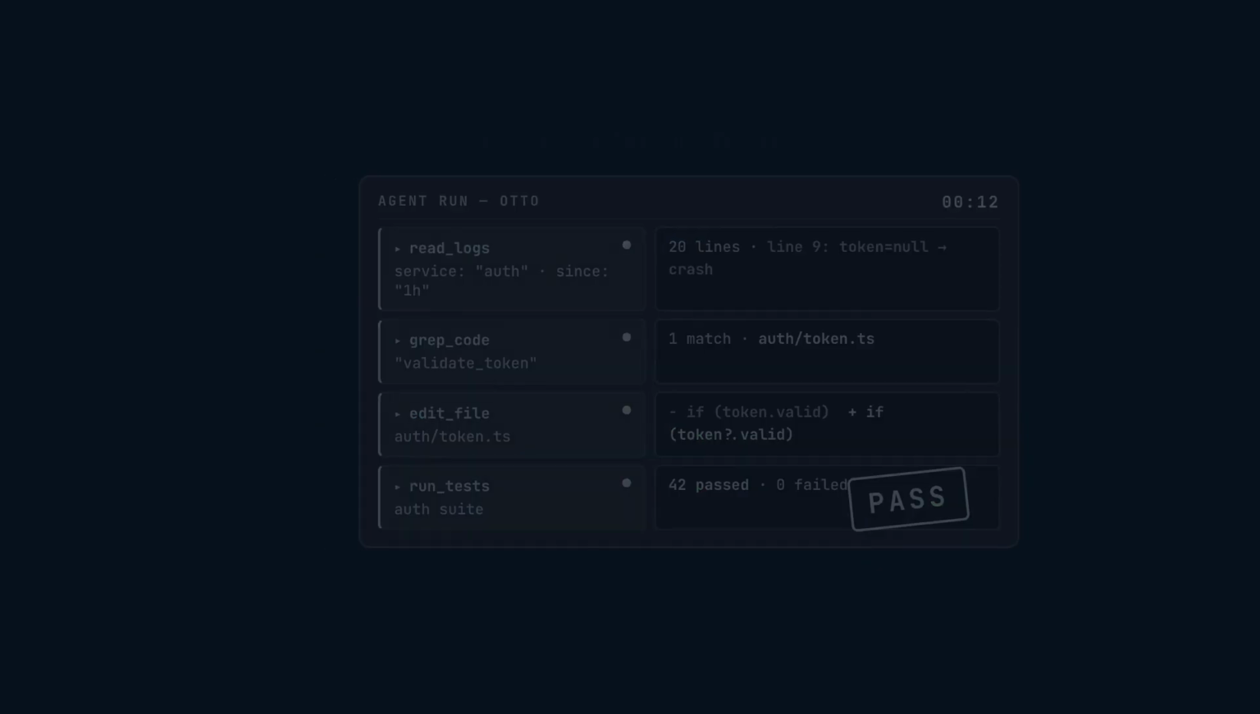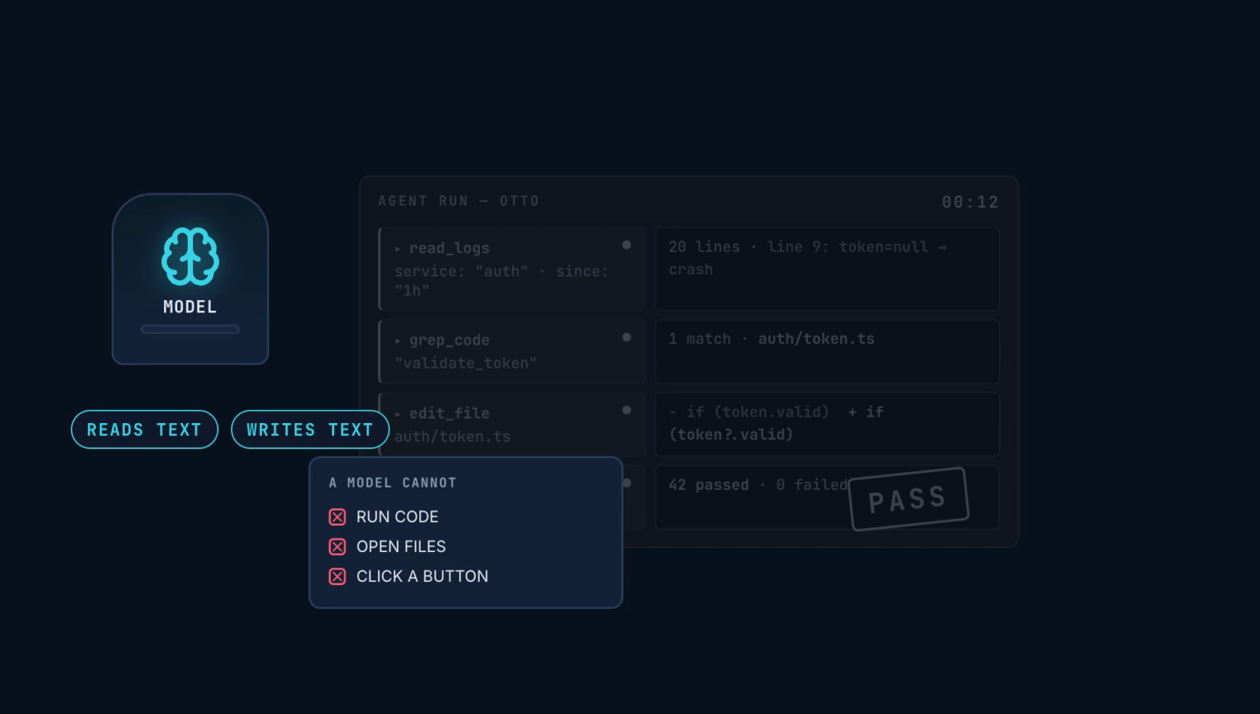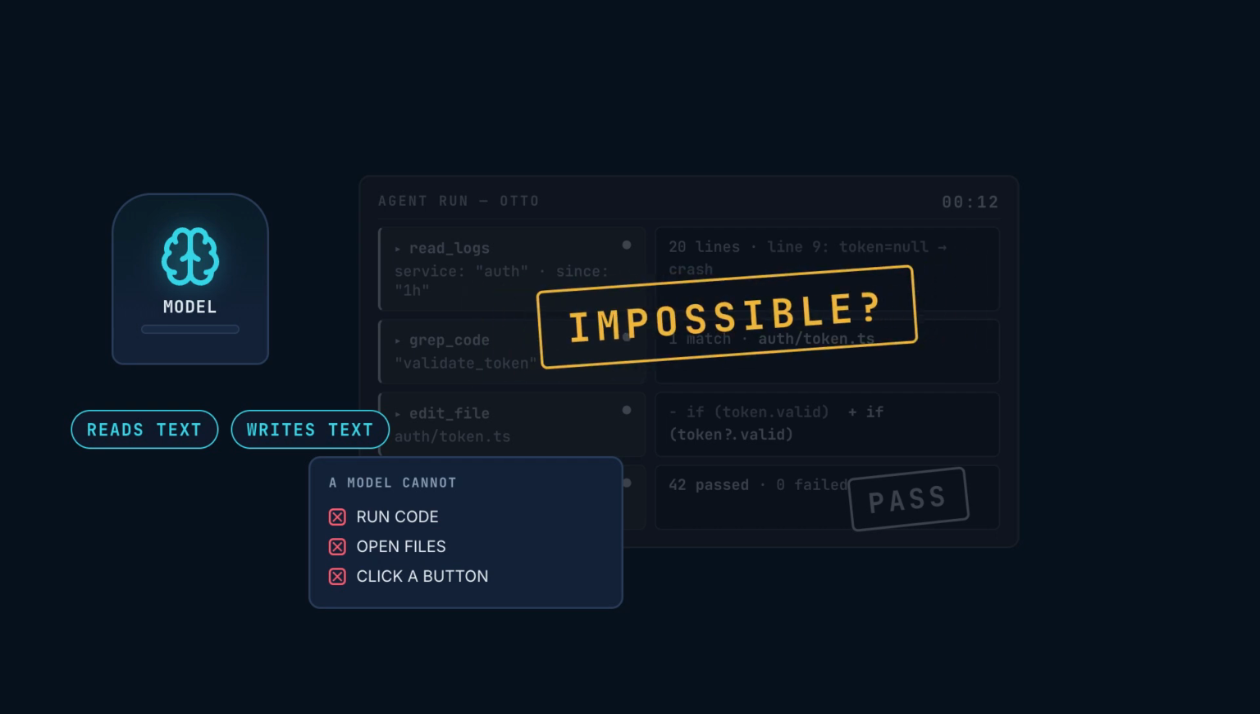Now, here's the part nobody tells you. The model that just did all of that cannot do anything. It can't run code. It can't open a file. It can't even click a button. A language model does exactly one thing. It reads text and it writes text. So, what you just watched should be impossible.